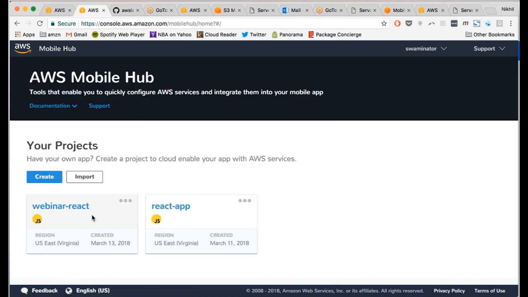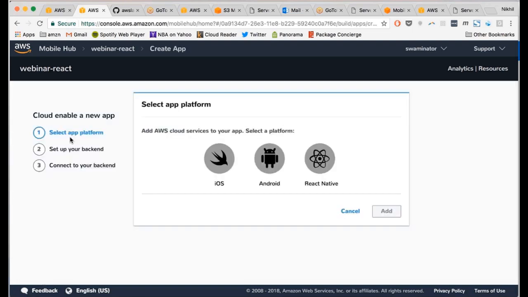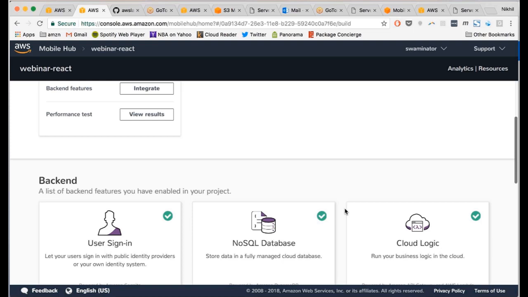Besides the web app, you have similar capabilities with iOS, Android, and React Native apps. So you could have multiple apps deployed with your same backend.